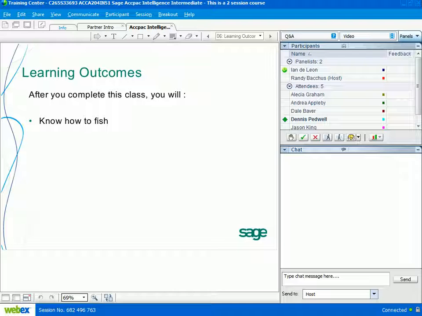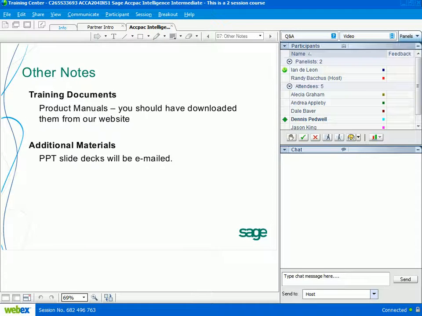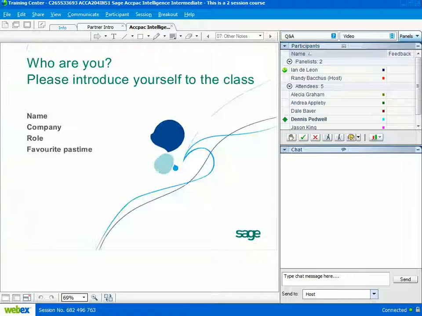There's a saying, and you've all heard this before: give a man a fish, you feed him for a day, but teach a man how to fish, you feed him for the rest of his days. So what I'm going to do in this class is give you the tools that you need to be able to create good reports. In other words, I'm going to teach you guys how to fish.